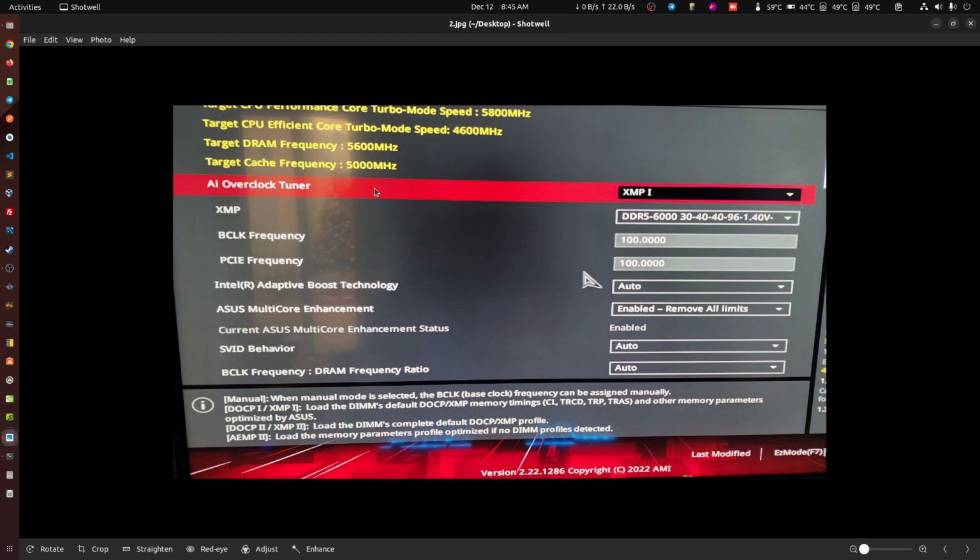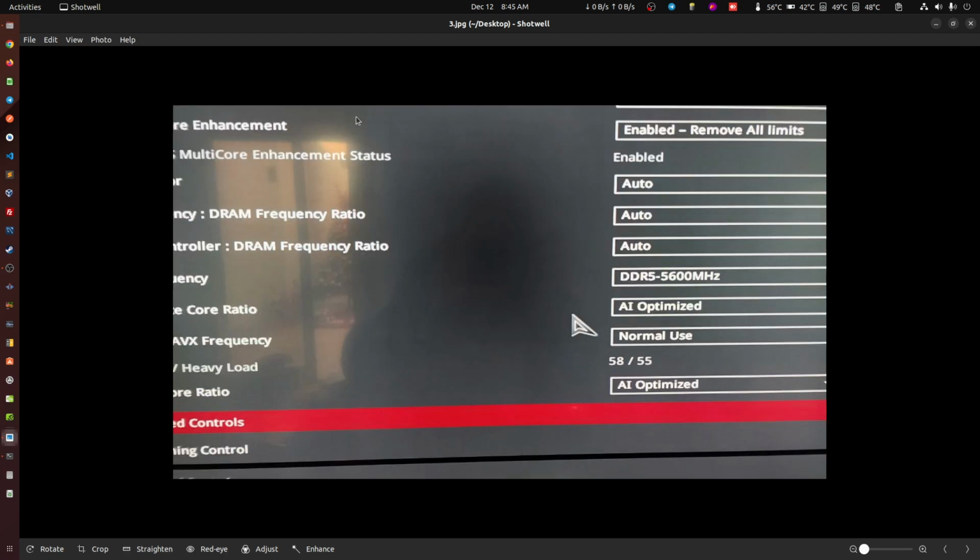So here's the setup. XMP1, it automatically selects this. The only changes that I did were the following. On the Asus MultiCore Enhancement, I removed all limits. Then if you scroll all the way down, you see that you can set the RAM frequency. You can change it here for multiple ones, but the one that I'm using right now, again, is 5600. The cores were AI optimized, the performance cores and the efficient cores.